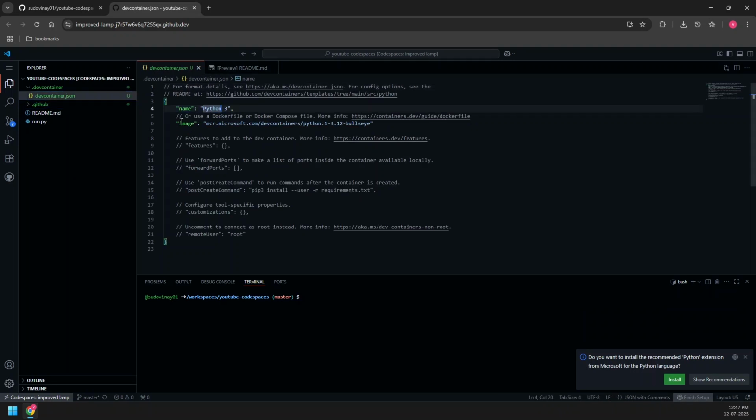We can give any name here. Image will be a Python image. This is related to Docker. If you don't know, we can ignore it for now. Changing name to Python Codespaces.